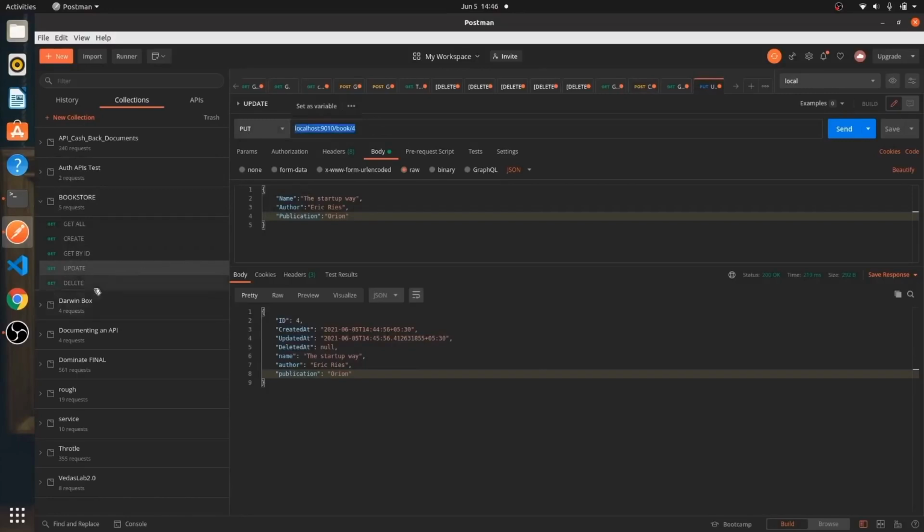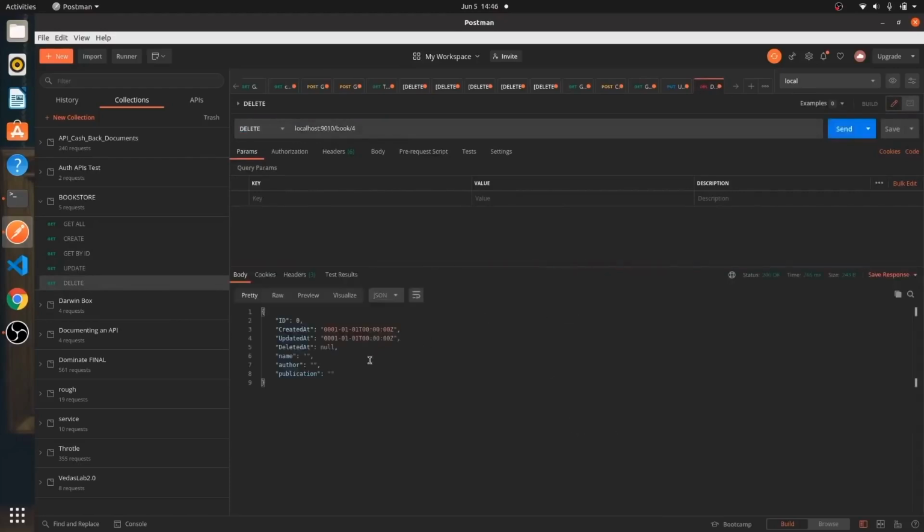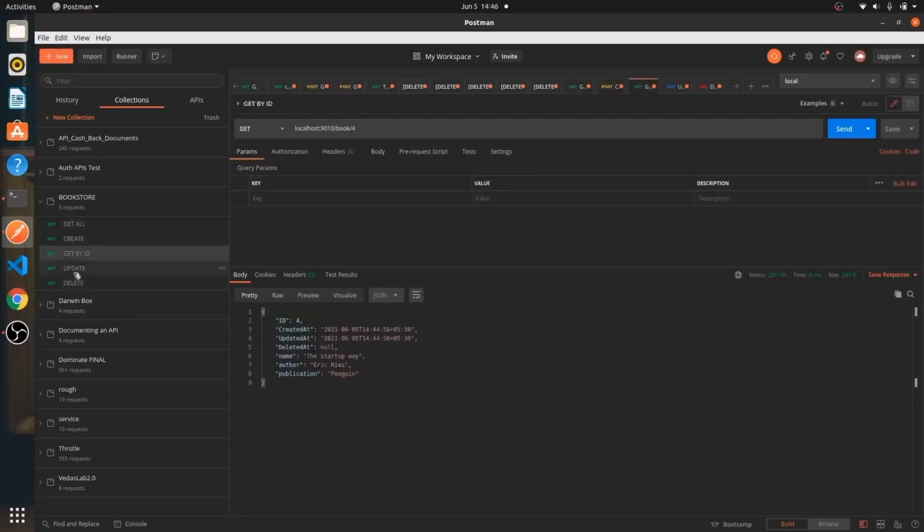Now we can go ahead and delete this book, and for that I'll need the delete method in my Postman. So when I send that, the book is gone, hopefully. Now there's only one book remaining, which has an ID 3, which is basically Zero to One by Peter Thiel. So all our 5 APIs are working perfectly fine.